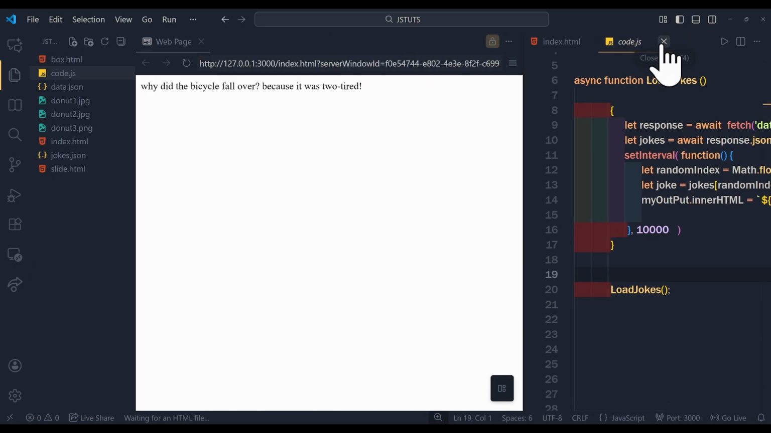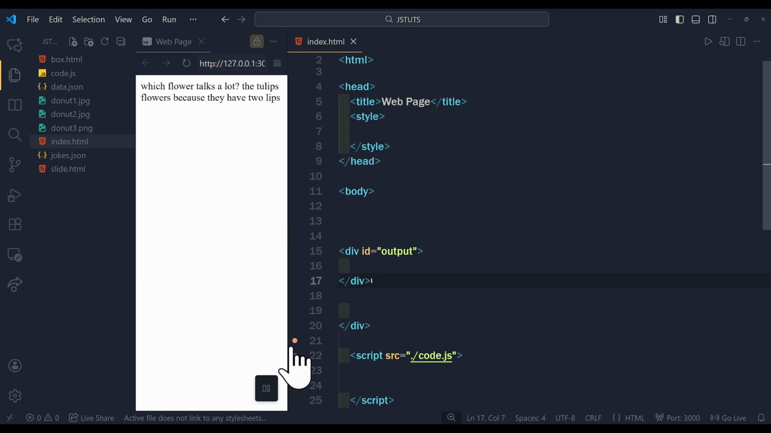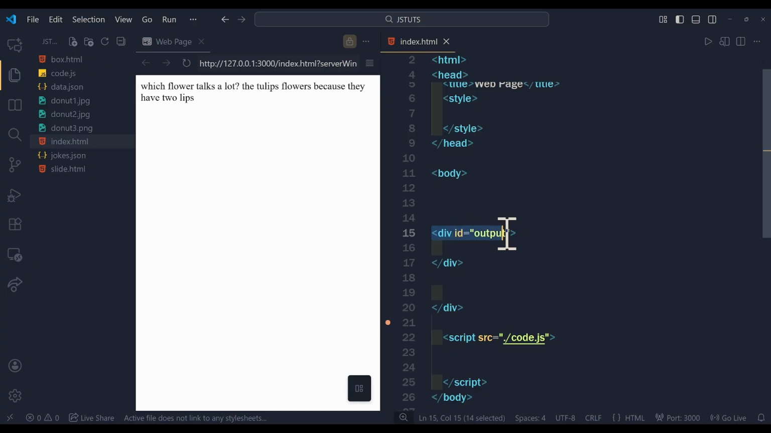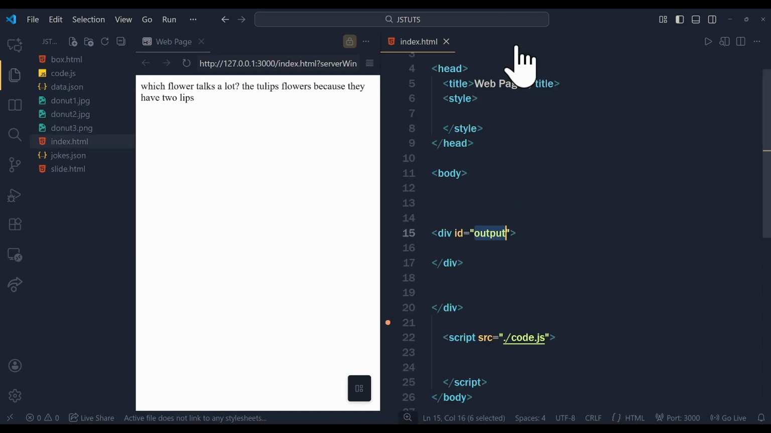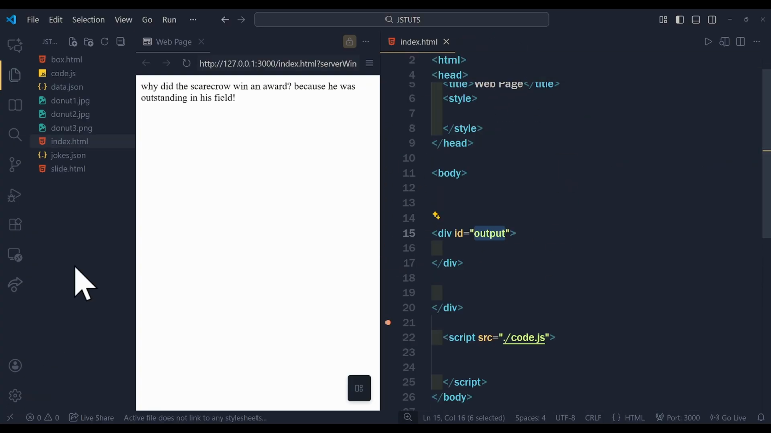Anyway, let's close code.js and let's go to index.html. So you see I have index.html open, and inside of that div, you see I have given it the ID of output, and this joke is coming from this data.json file, and we are printing it using our JavaScript skills. All right, so we typed this code in the previous videos, so I want you to take a look at that. So now let's style this.